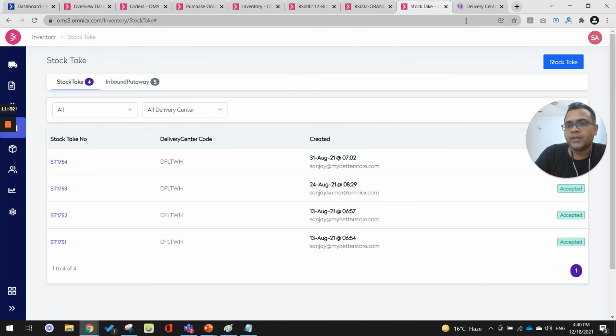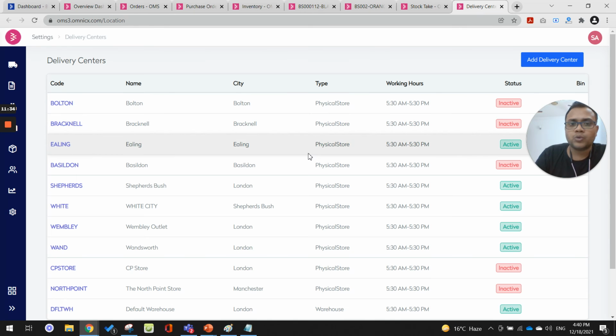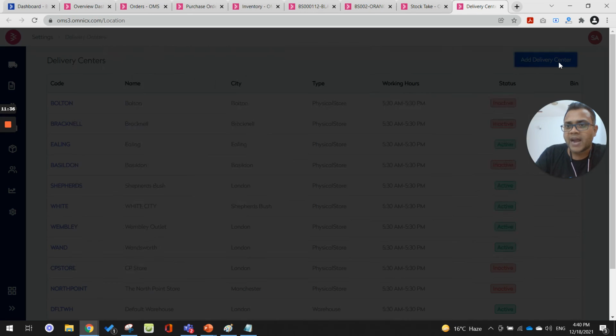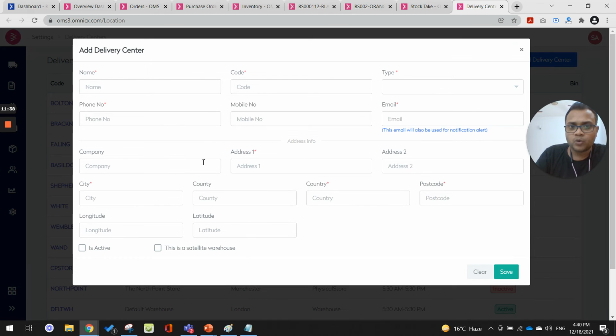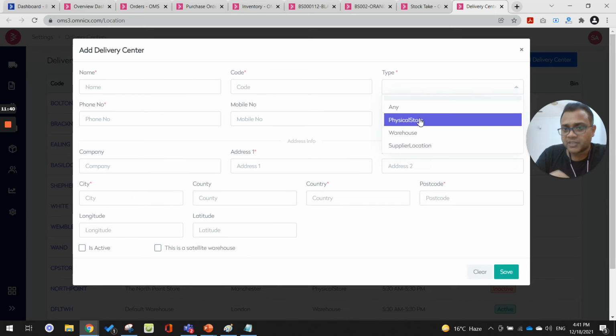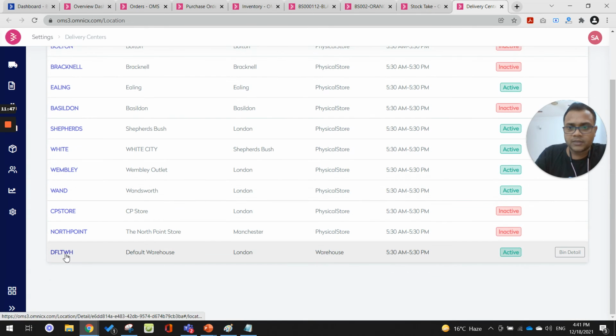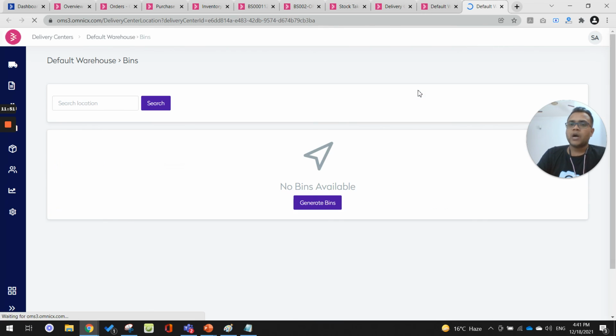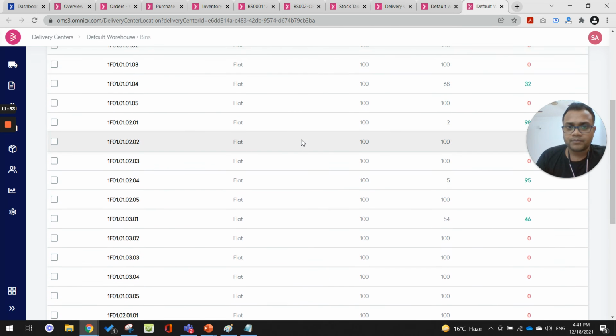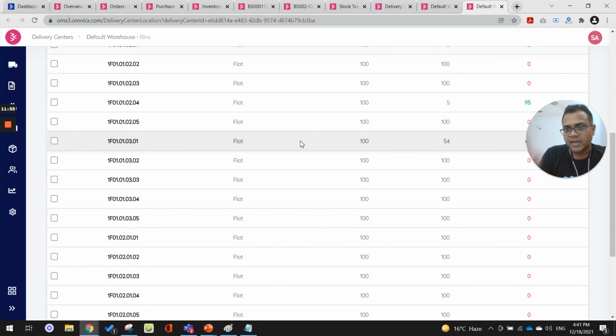Then you have delivery centers where it's quite easy to maintain all your stores and warehouses. So you click on add delivery center and give the name, code, and basic information. And is it a physical store, is it a warehouse, or is it a supplier location? So you feed that information, and then you can also manage the bins within that location. For example, you have a warehouse, you want to divide the entire warehouse into zones and then different rows and columns.